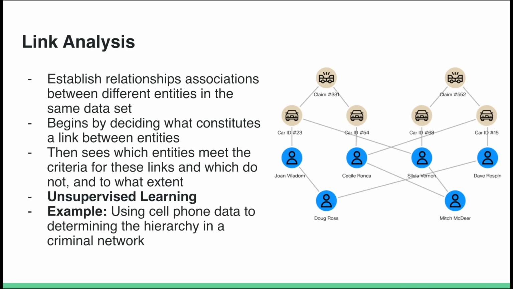Now, next we have link analysis. Link analysis I've actually seen most commonly in a criminal or national security type context. If you've seen movies with webs of a bunch of terrorists who are all linked together somehow, that's link analysis. Link analysis establishes relationships between different entities in the same data set. The algorithm begins by deciding what constitutes a link. It decides, okay, what constitutes a connection between any given entity? What is the commonality here that we can use to decide that there's a link, right?